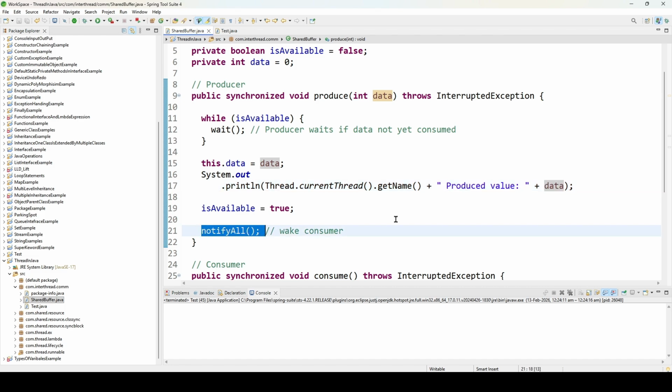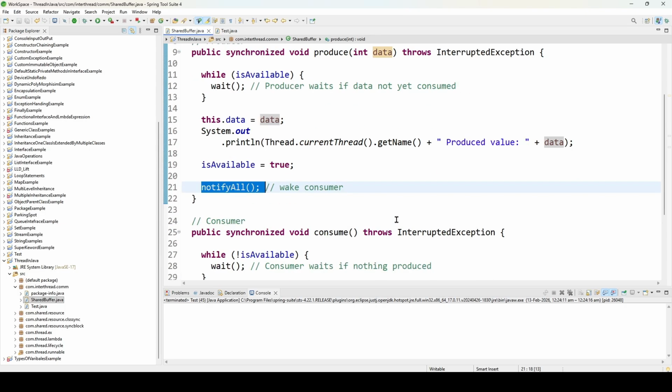On calling notifyAll, the consumer thread receives the notify signal. This is the way the producer thread is communicating with the consumer thread, saying that the producer thread has produced the value into the shared buffer so that now the consumer thread can wake up and consume it.